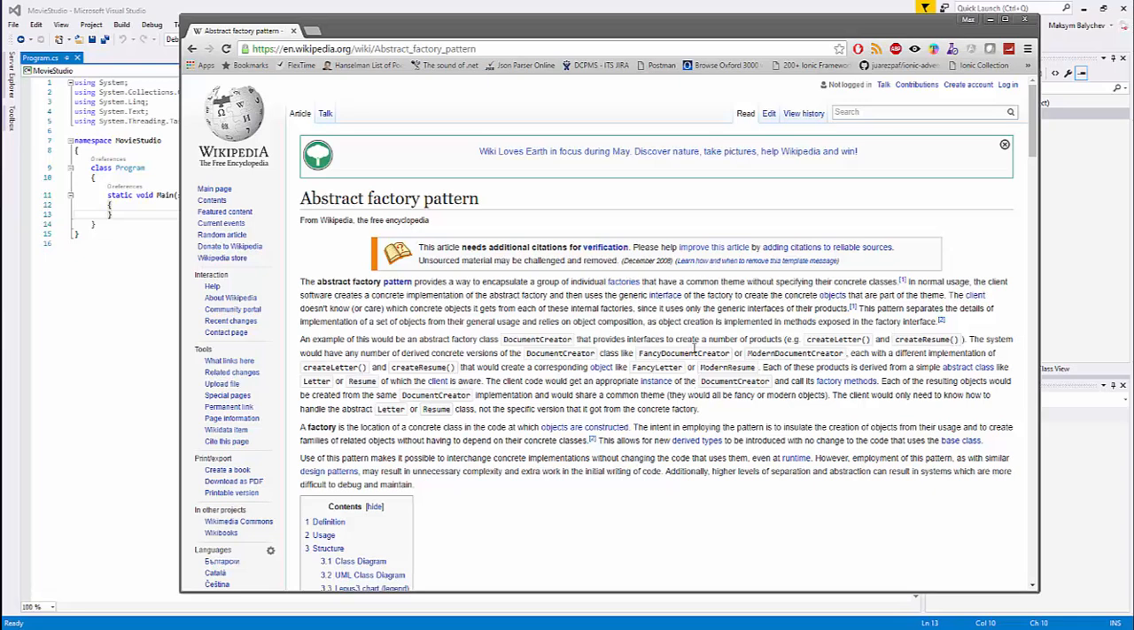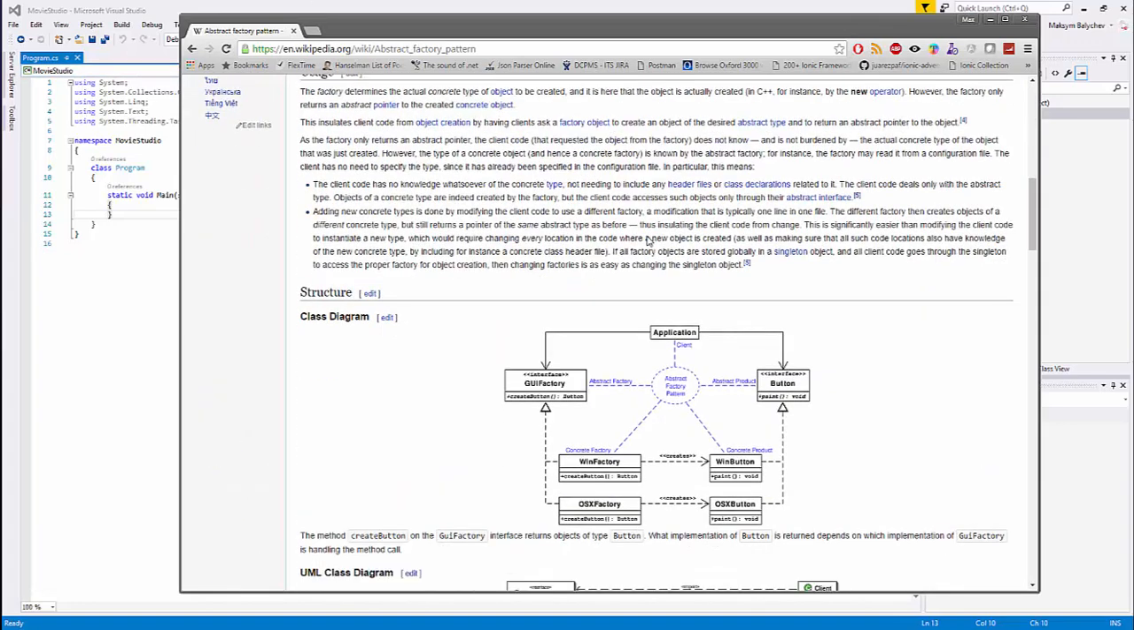And here I'm on Wikipedia, and let's quickly read what the abstract factory pattern means. It provides a way to encapsulate a group of individual factories that have a common theme without specifying their concrete classes. In normal usage, the client software creates a concrete implementation of the abstract factory and then uses the generic interface of the factory to create the concrete objects that are part of the theme. Okay, whoever wants can easily read everything about that, but I just want to look quickly at the class diagram.